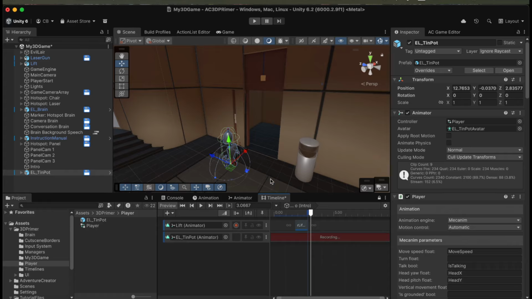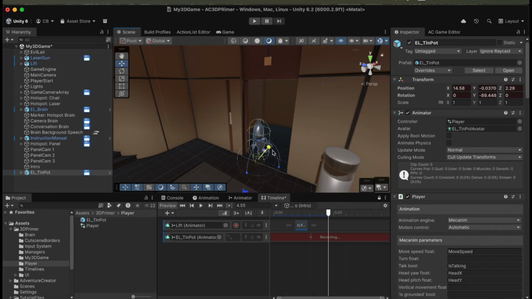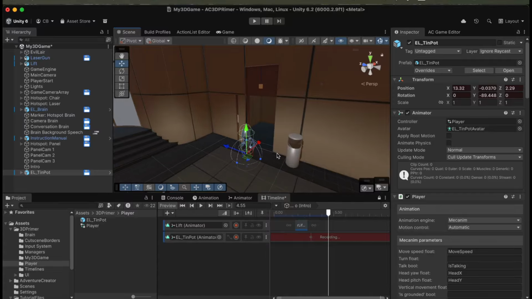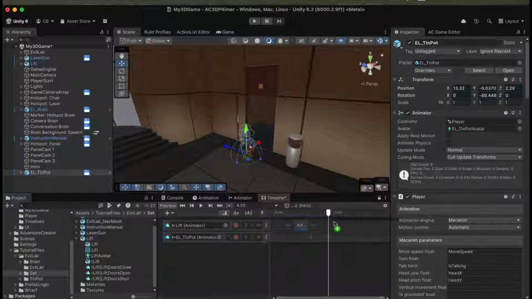Just after the lift doors have opened, I'll make sure he's positioned just inside, facing outward, and a few frames later, have him cross over the threshold into the main room. I'll come out of record mode, and we can then have the lift doors shut again by going back to the lift model, and I'll drag and drop the close animation.